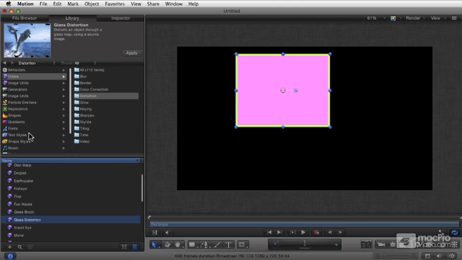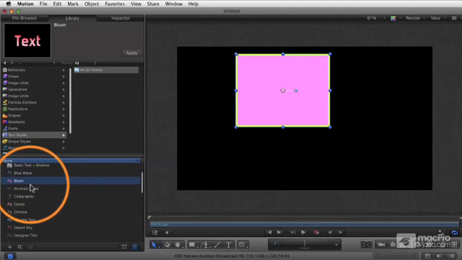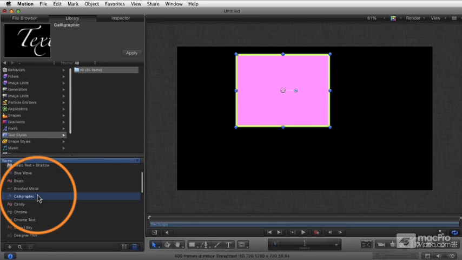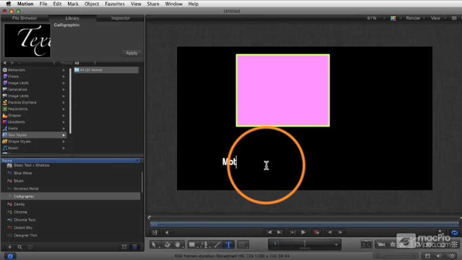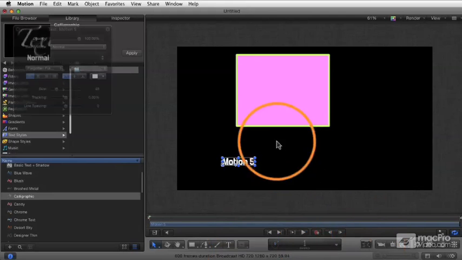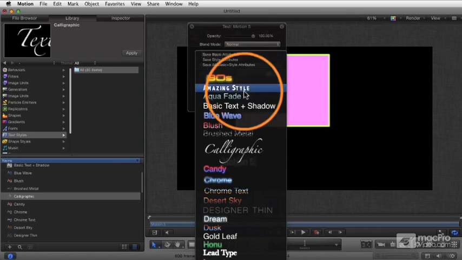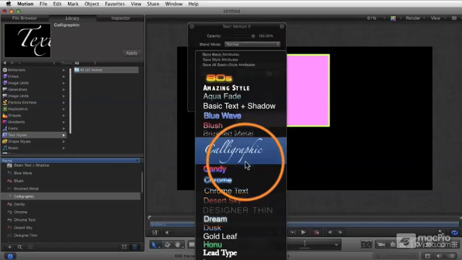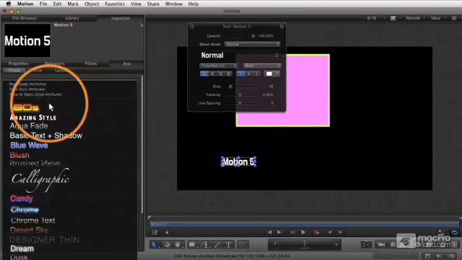Similarly, there are a couple lists of styles that you see in other places in the program. So for example, textiles: blue wave, blush, brushed metal, calligraphic. You should recognize these because you saw these. If we have a text object and we select that text object and, for example, go to the HUD, or it's also available in the inspector, this little pop-up menu here shows that same list of textiles. So all of the textiles, you can access them here from the menu. Of course, they're also in the inspector here, same list there.